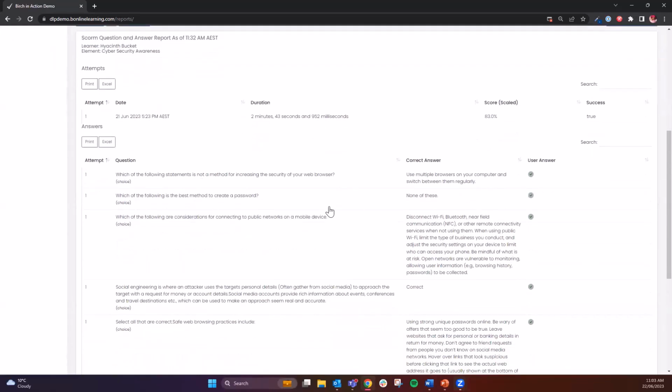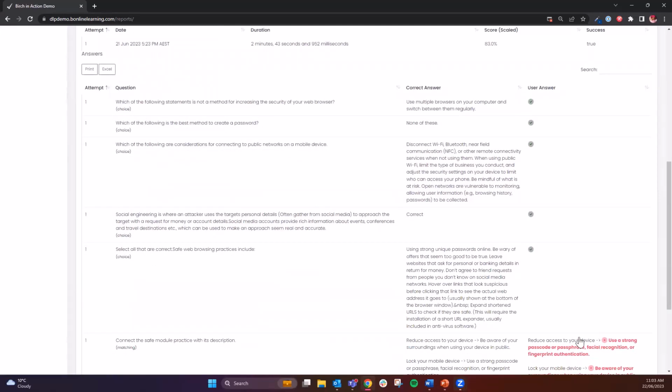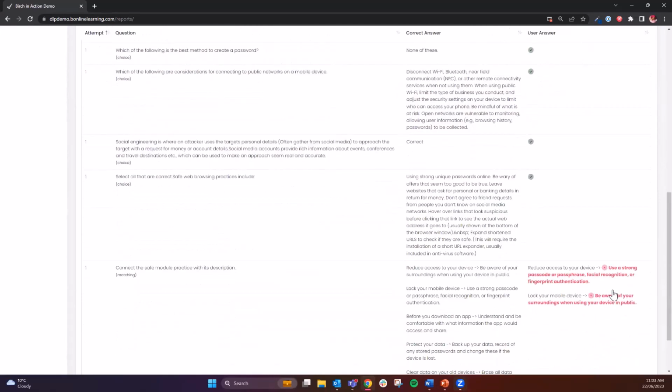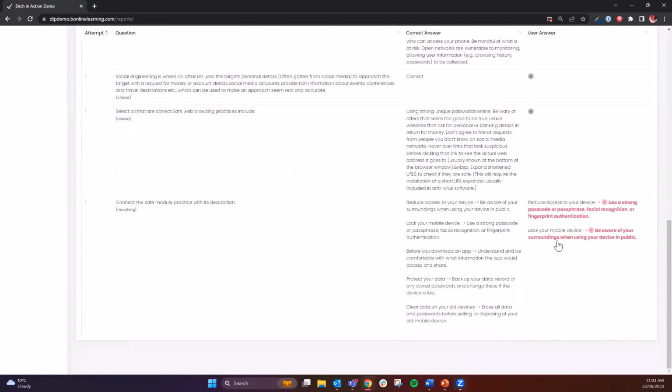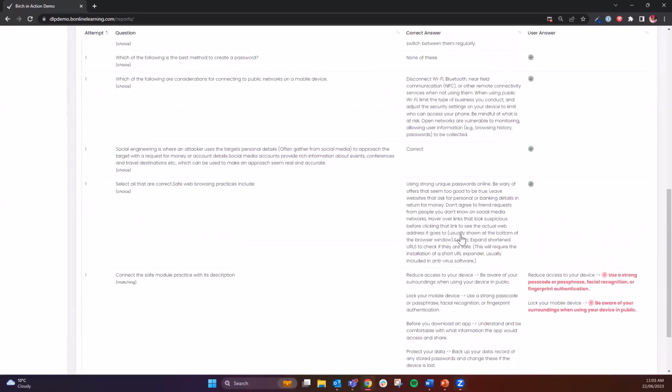So here you can see for Hyacinth, we can see what the correct answer was, and down here what she got wrong. And perhaps if you look through all the attempts, you can see there's a consistent pattern for her. The trainer or someone can actually then maybe address that separately and follow a due course there.